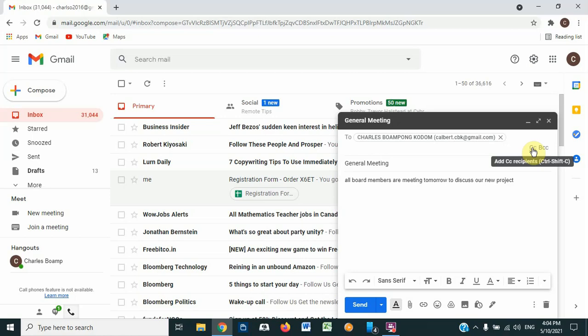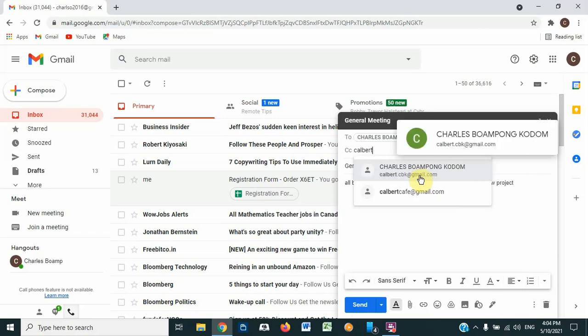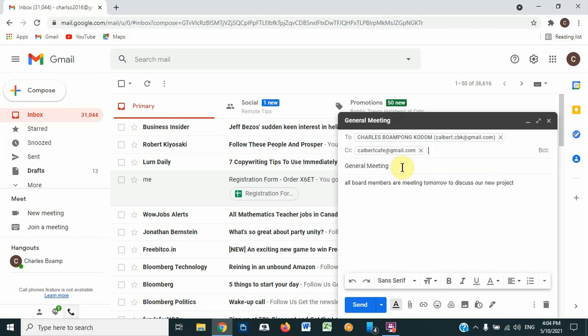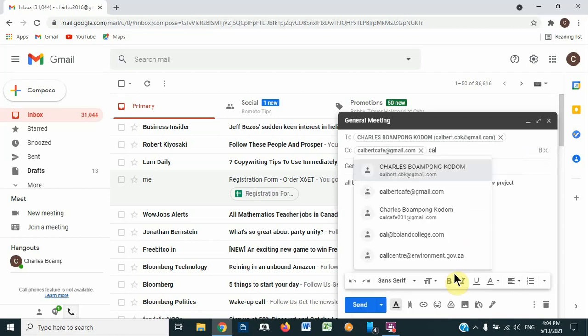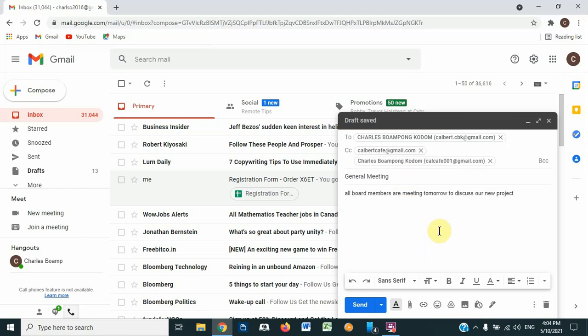Okay, so we make a copy of the original, or carbon copy, of whatever we are sending to another email address. So I put the email address, let's say Calbert Cafe. Let me pick it up here. I don't need a comma, because when you see the cursor blinking, it's ready for you to type another one. So let's say Cal Cafe. Then I can put another one. I can put as many as I want.